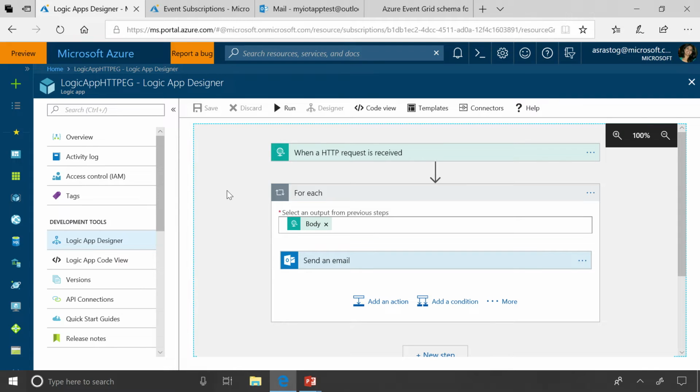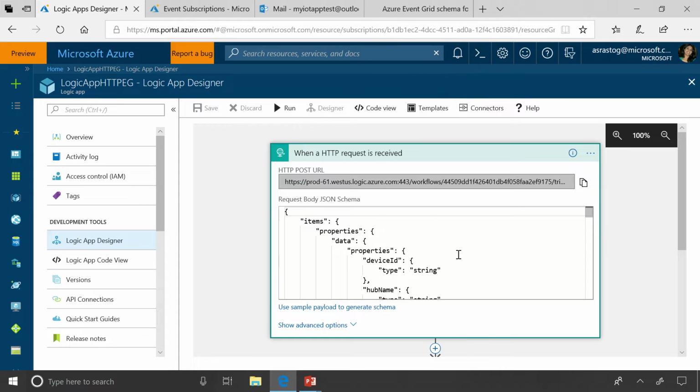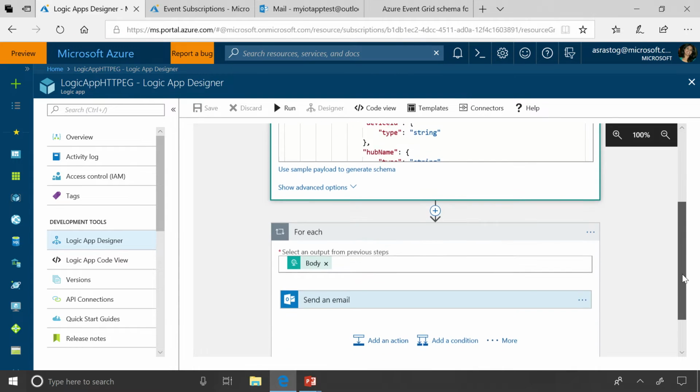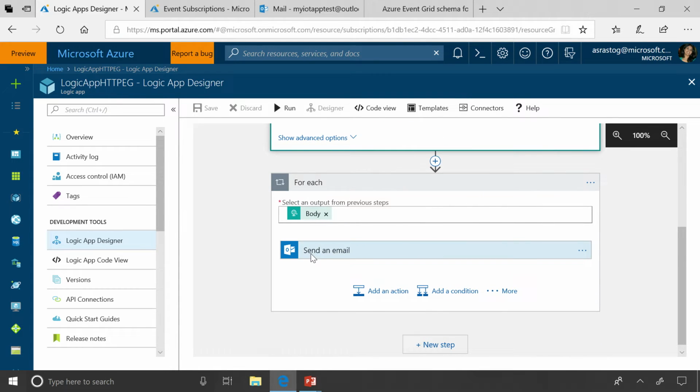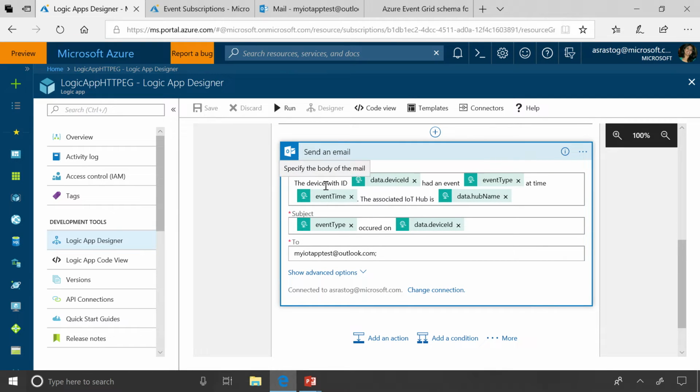So here's a logic app that I've created. I simply have an HTTP request, and I have added the schema for my device created event to be parsed by this logic app, so that I can grab all that and add an action of sending an email. In that email, I have put details from my schema, like my device ID and the time this event occurred. Typical logic apps. And then here's my email.